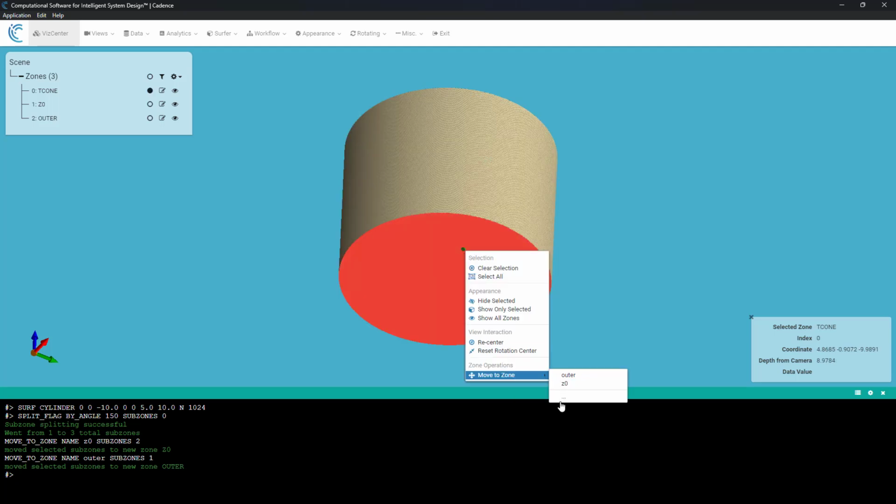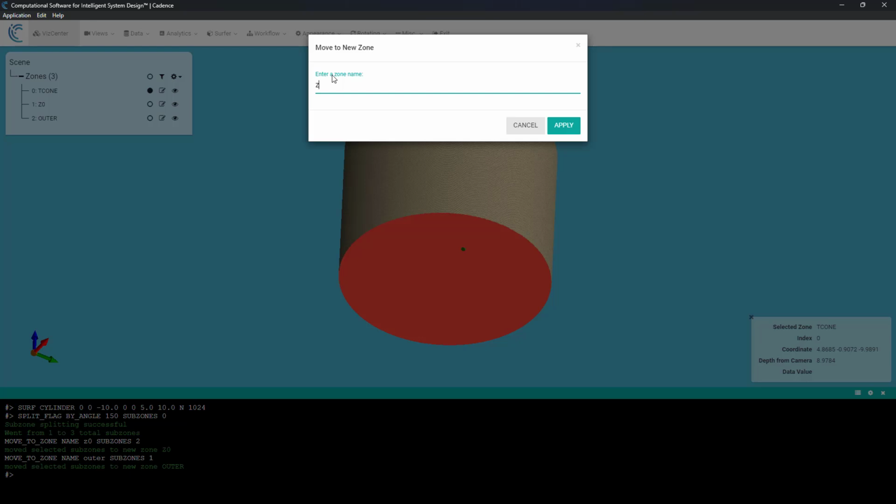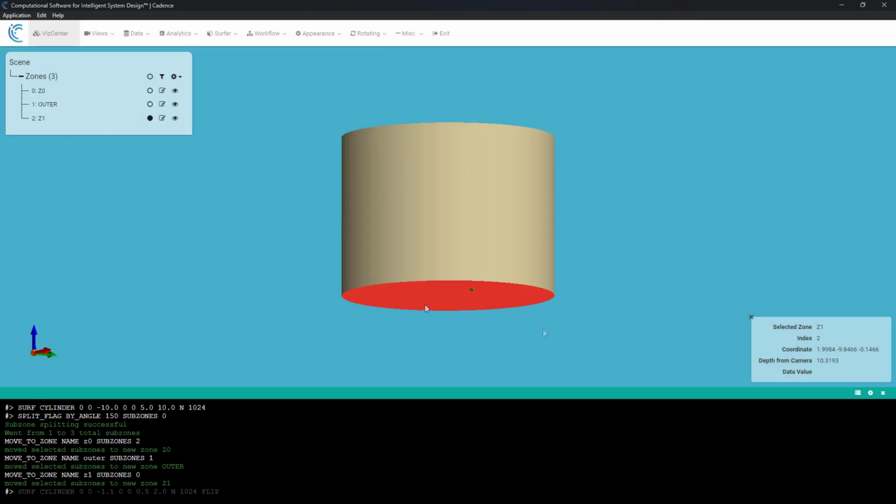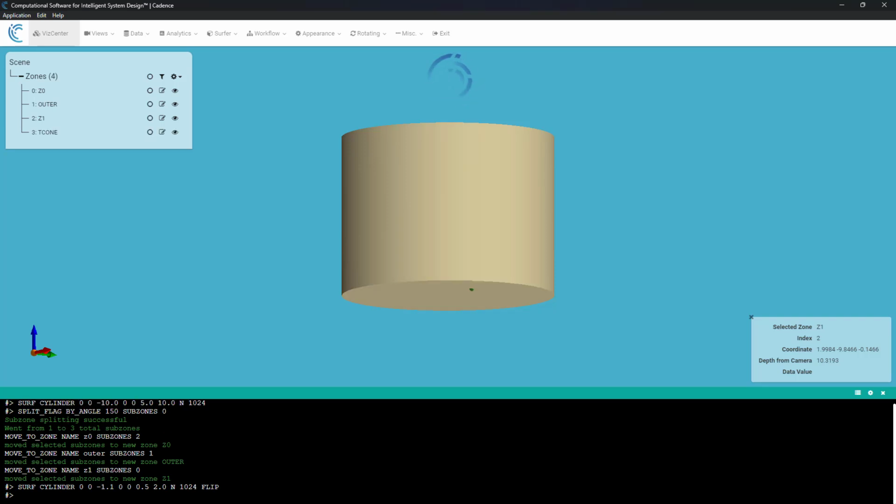Move to zone, Z1. So now we have 3 zones out of this. Next, we are going to work on generating the exact same interface cylinder that we did for the rotating part. We are going to use the exact same command, but with the extra flag called flip. This is so that we can get the opposite of the surface that we did for the rotating part.